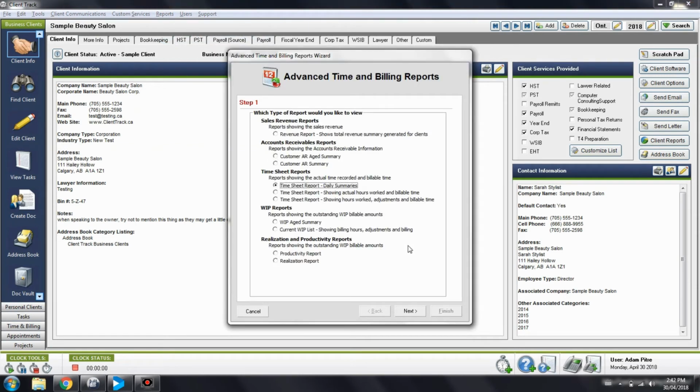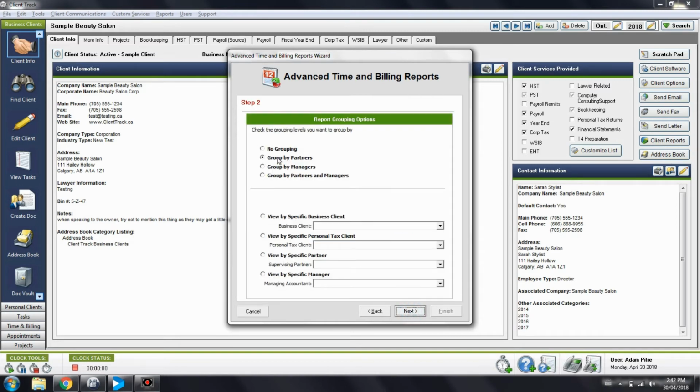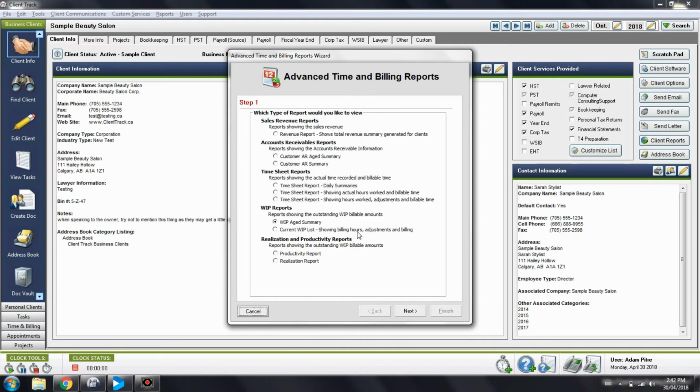Now as we scroll down here throughout the rest of the reports, the WIP aged summary reports show you basically a summarization of all available WIP given within a certain time period, and again can be grouped by various different things in the system. So if we just have a quick look at the grouping here, we can see once again we can go no grouping, by partner, manager, partners and managers, or specific types of items in the system. And basically all these reports have that type of grouping available to you when you go ahead and run these reports.